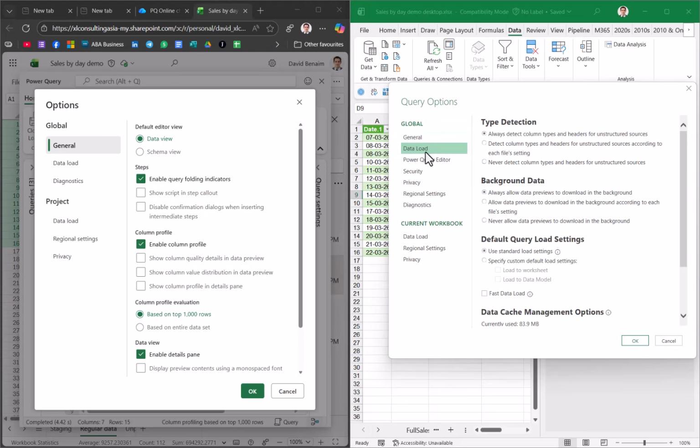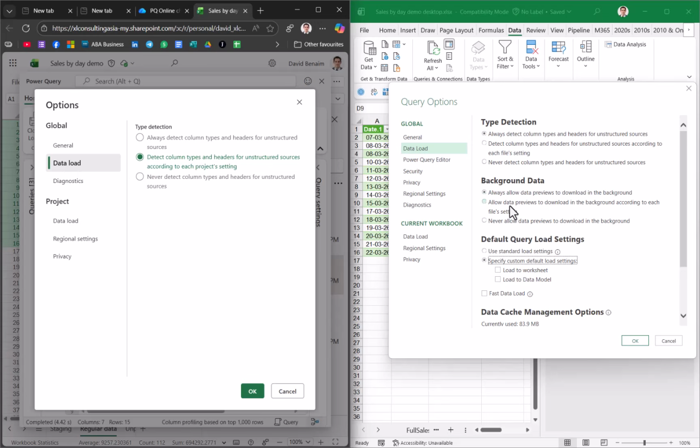But some of the things that I love is this one. You can change the default query load settings. I use this all the time. I click specify which ones to do and untick both of them, but you can't do that at this time on online. This one, background data, where you do, this is also something I use a lot. Usually I never detect column types, because I do that manually because I'm a Power Query veteran, and you can do that in online and desktop in the global settings.